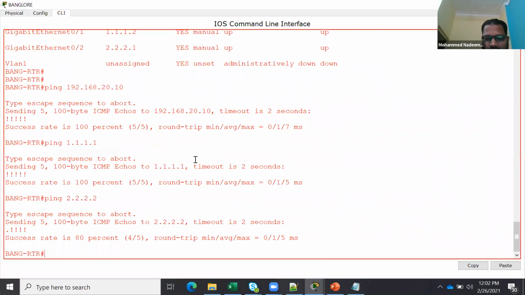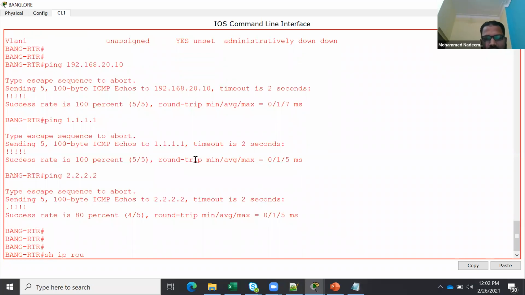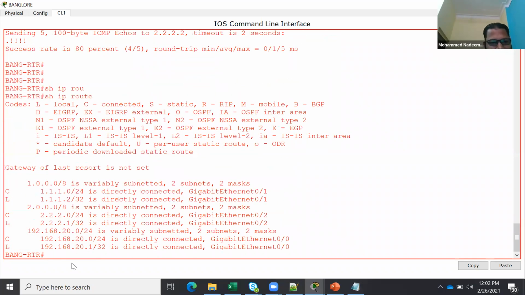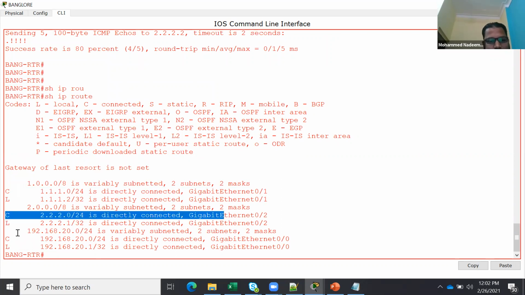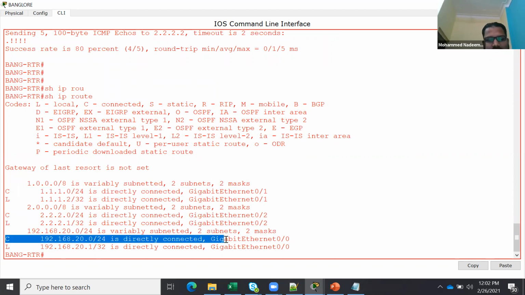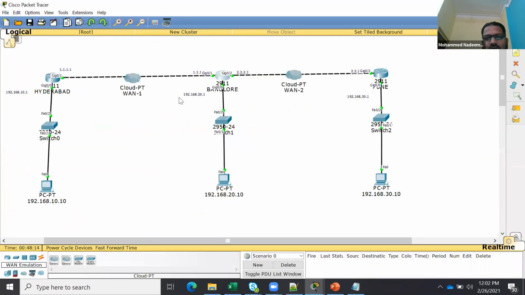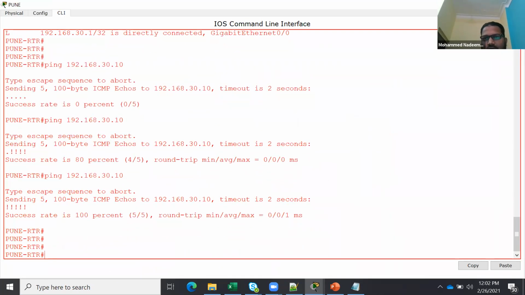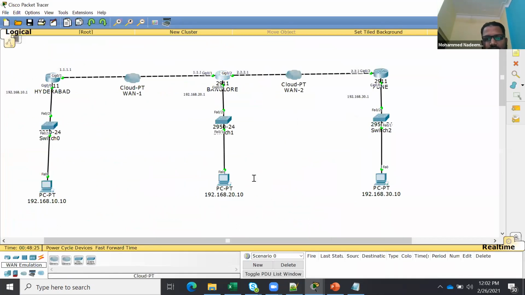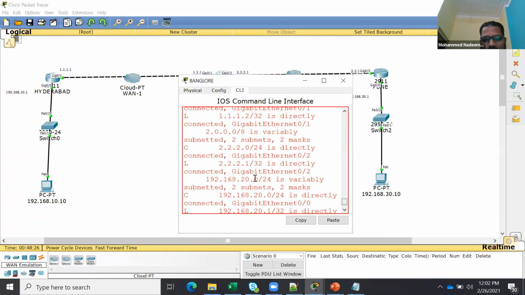Can I check the routing table of Bangalore? Show IP route. You are seeing so many routes here, but look for the C, directly connected. This is one network directly connected, this is WAN 1, this is WAN 2, and this is your LAN, which are directly connected. We have not yet done any routing here. This is just the default behavior of the router. Now go and check Pune finally. One thing we forgot in Bangalore: save the configuration, write memory.